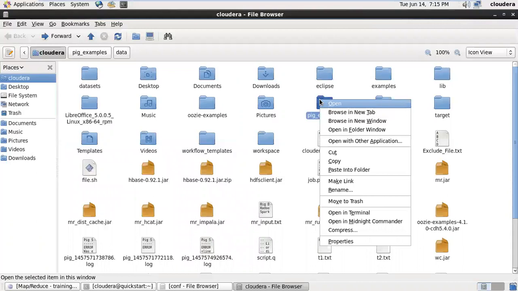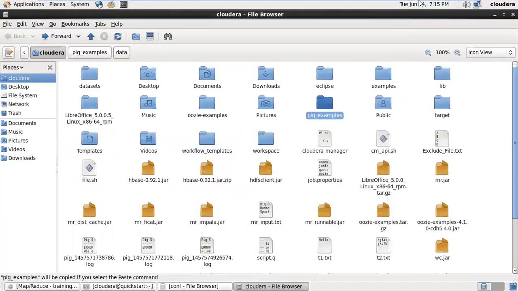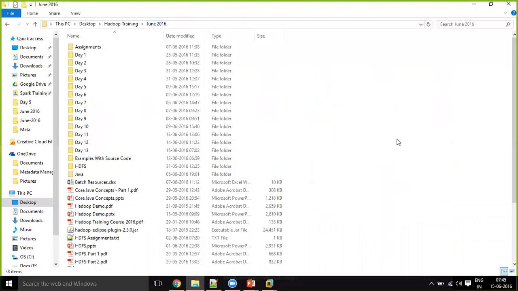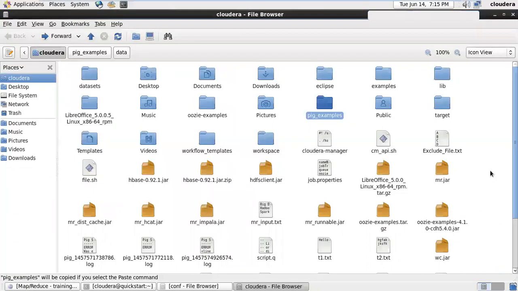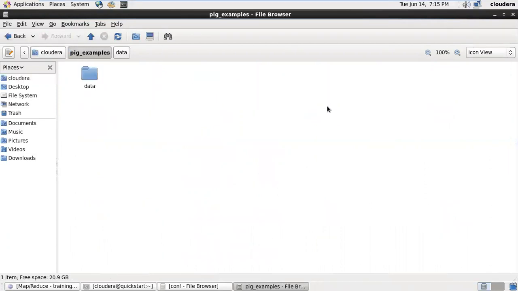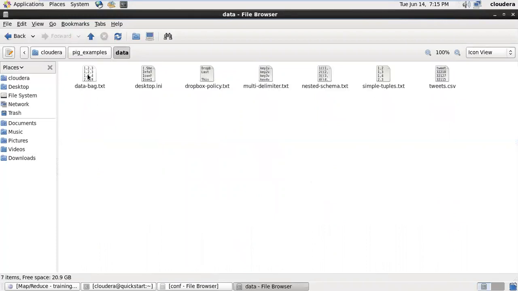Let me copy this for your practicing. Okay, now let me load these files into HDFS first to play with them, since I'm not practicing and not recommending you to do it in local mode.